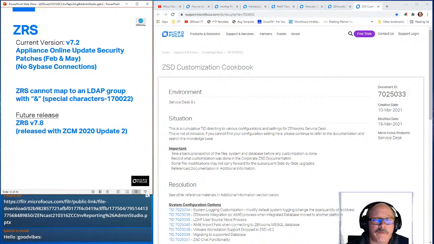But the future release of ZRS 7.8 will be released with ZCM 2020 Update 2. So I haven't heard of a beta yet. I know they're focused on ZCM 2020 Update 2. But I suspect that 7.8 will also be an OS release, so it'll be a side-by-side upgrade to version 7.8. So you'll probably have to back up and move reports over. That's only speculation, though.